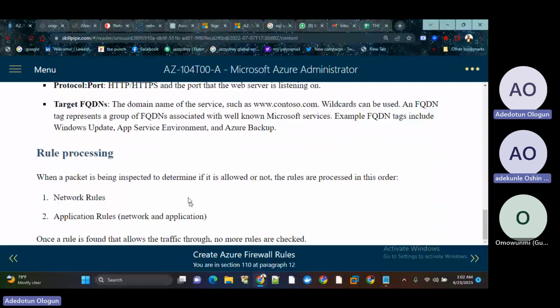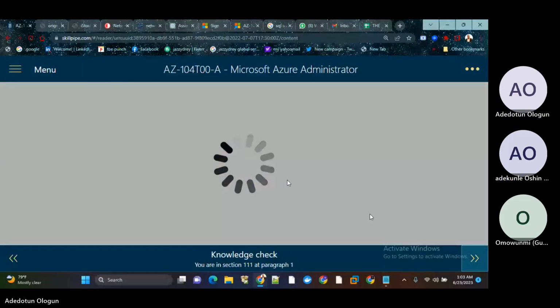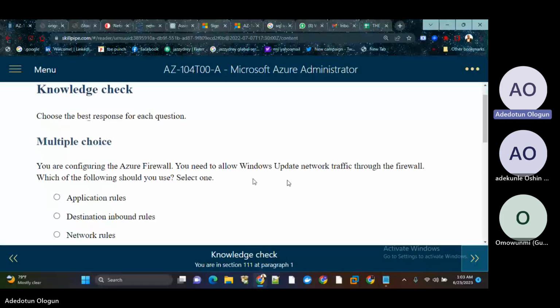So the last one. Rule processing. When a packet is being inspected to determine if it is allowed or not, the rules are processed in this order. The first rule to be processed is the network rule. The second one is the application rule: network and application. Okay. So let's do another lecture.